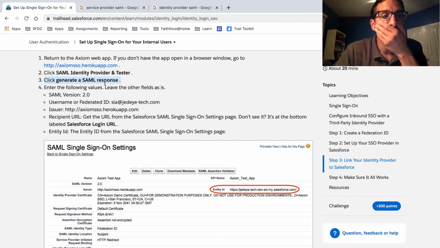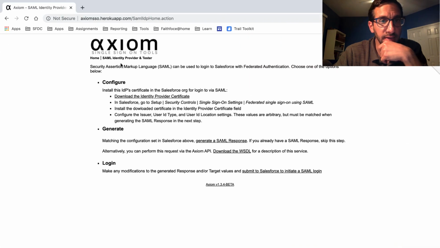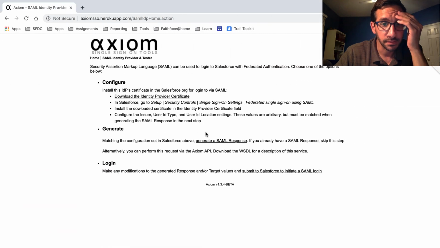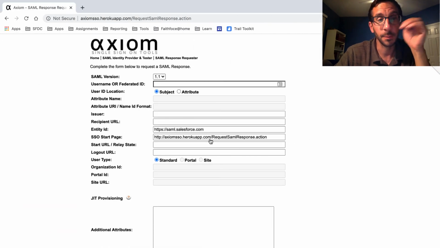Okay. Click generate a SAML response. Click SAML identity provider and tester. I did, but it didn't do anything. Click generate a SAML response. Okay. Huh.